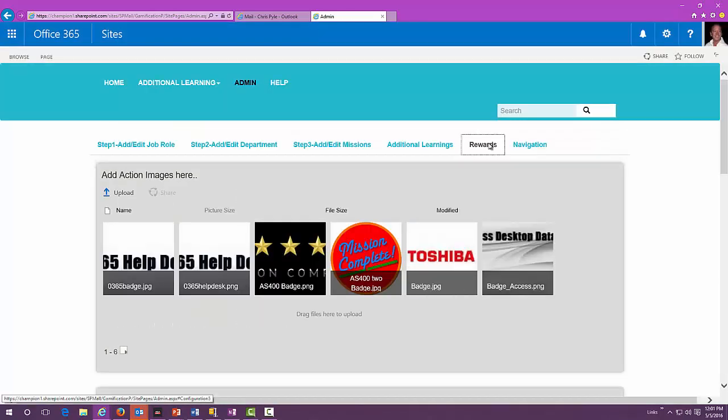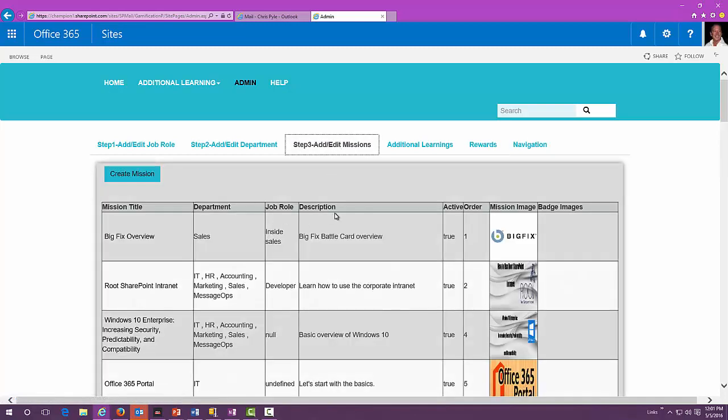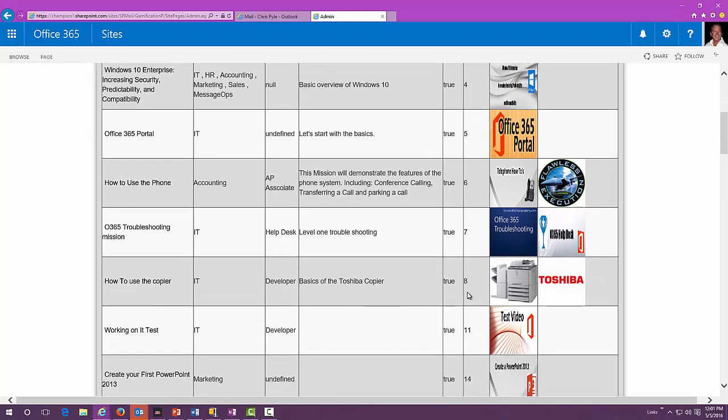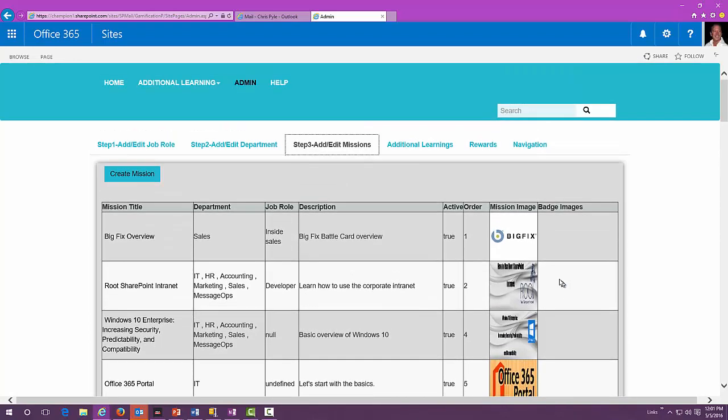Okay, so the first thing that you can do to verify that everything has been completed is you would just go back to step 3, you would add and edit missions. And if you recall, the order of that mission was number 8. So we're going to go down to number 8. And we can see that we have how to use the copier. It was for the IT department, the basics of the Toshiba copier. It is live. It's number 8. Here's the image of the copier, and then we put a Toshiba badge. So that's the way that was.